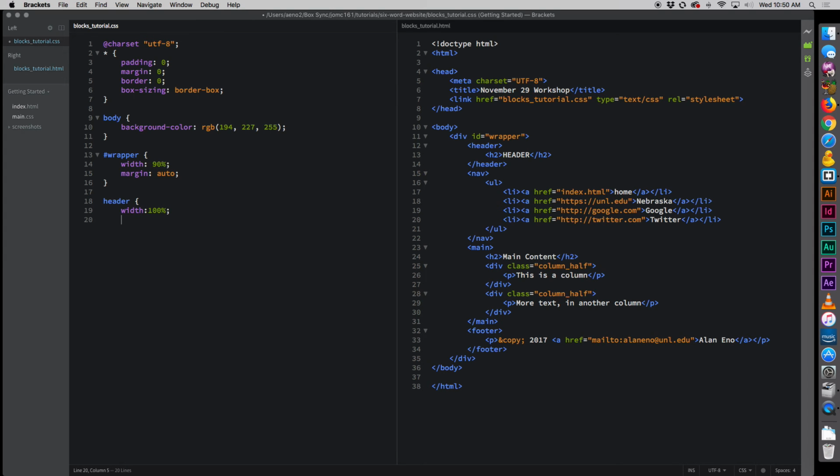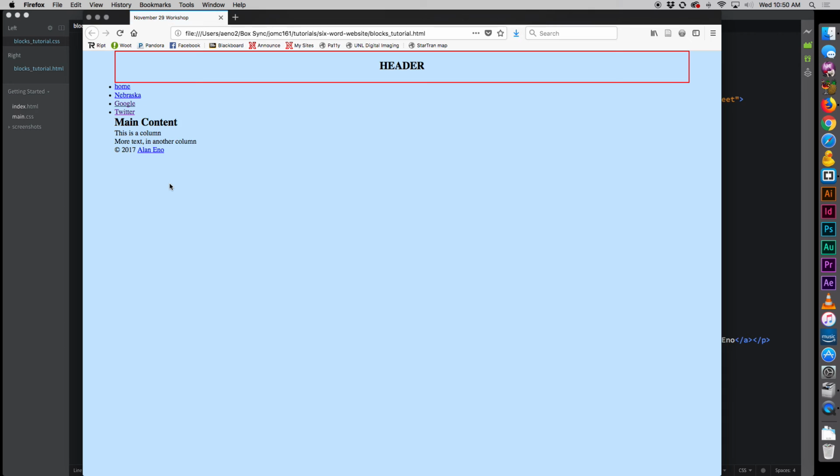I'm going to make it a width of 100%. I'm going to give it a border. And I'm going to make them wildly different colors so we can see what's what. And give it some padding. And then align my text in the center. So when I go back here now, you can see my header is all in red.